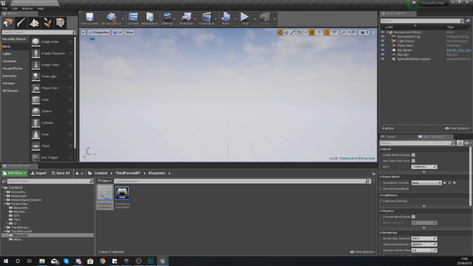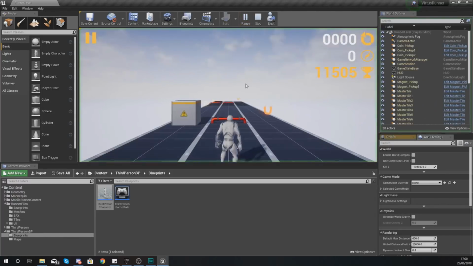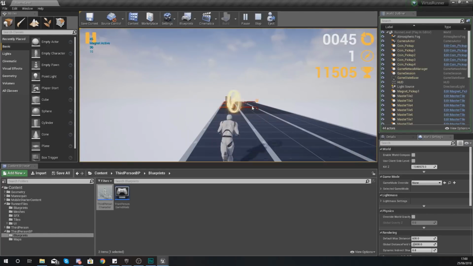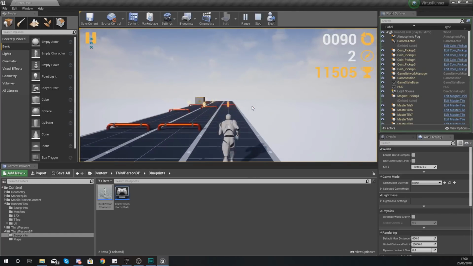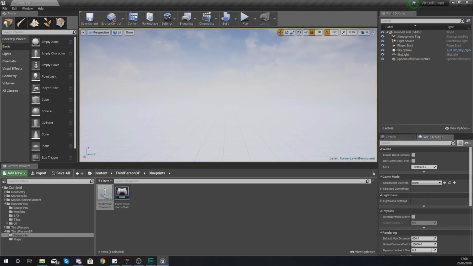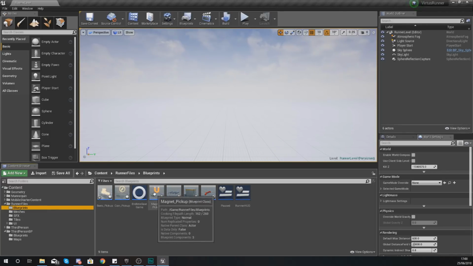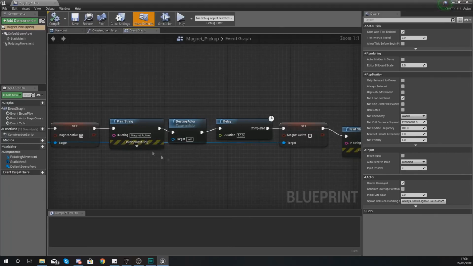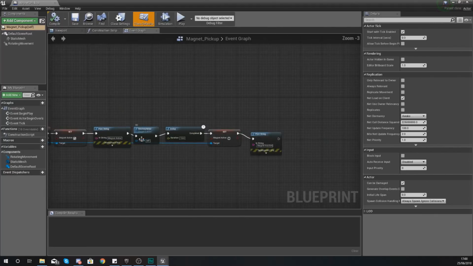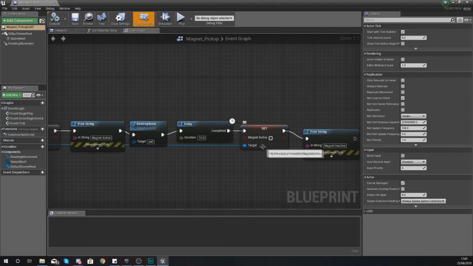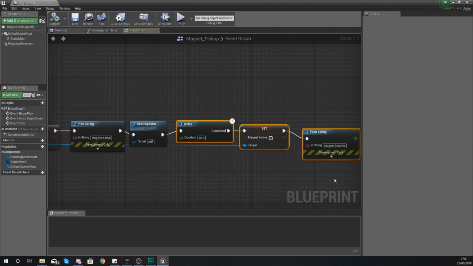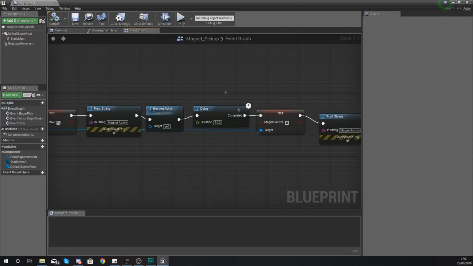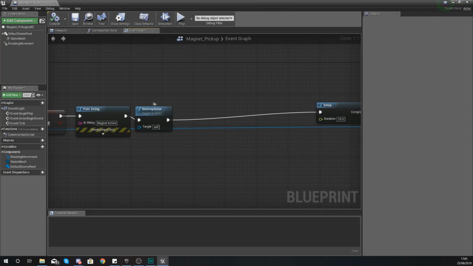What I'm also going to do is quickly show you how to fix up your magnet, because at the moment with the magnet it does not disengage, it doesn't stop the power up from functioning. So what I'm going to do is go to my blueprints from within my runner files folder and open up my magnet pickup. Within here, where we've got the destroy actor early on in the sequence, it's not going to run the rest of the code where it makes it inactive essentially. So what I'm going to do is move this along.